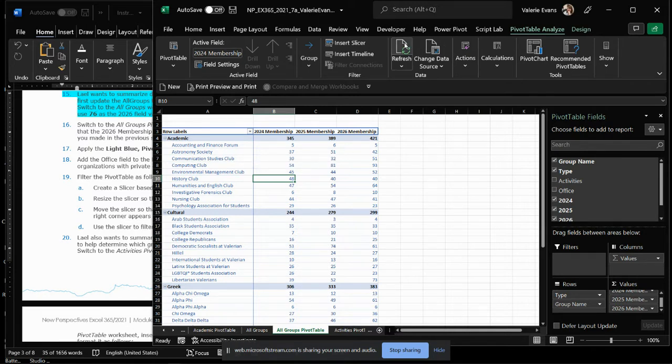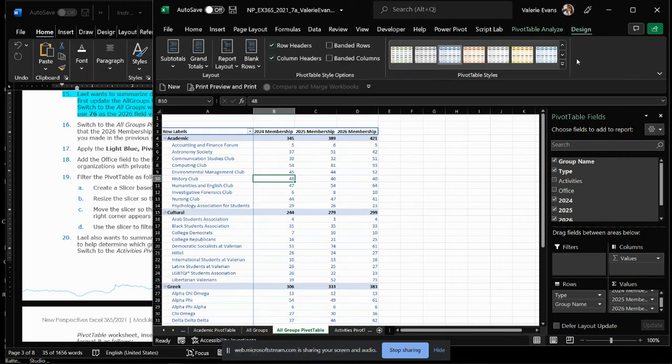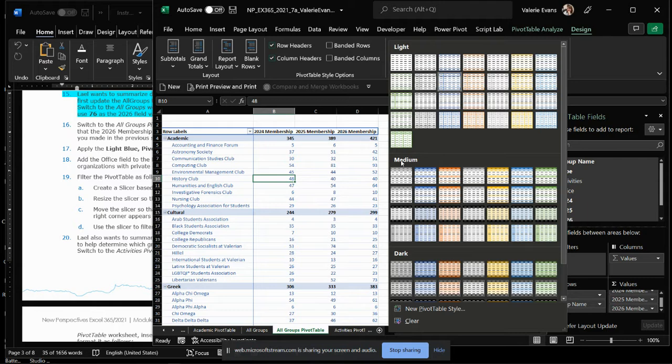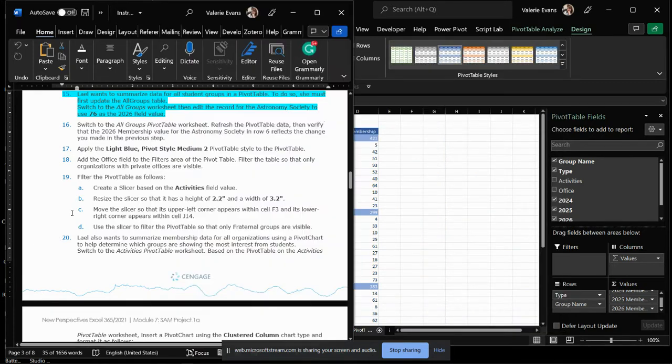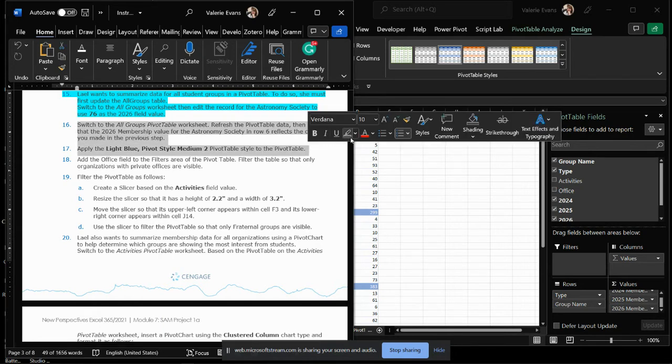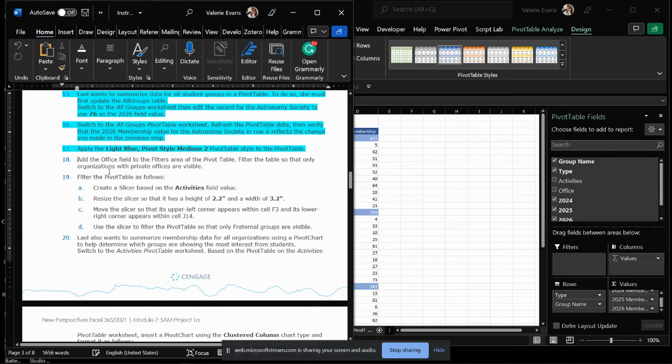Refresh that again. Okay, now we're going to go to Design, and it says Medium, so it's going to be in the Medium group, and I'm going light blue pivot style medium 2. All right, changes it up just a little bit. All right, next step. Highlight these, make sure they're blue.